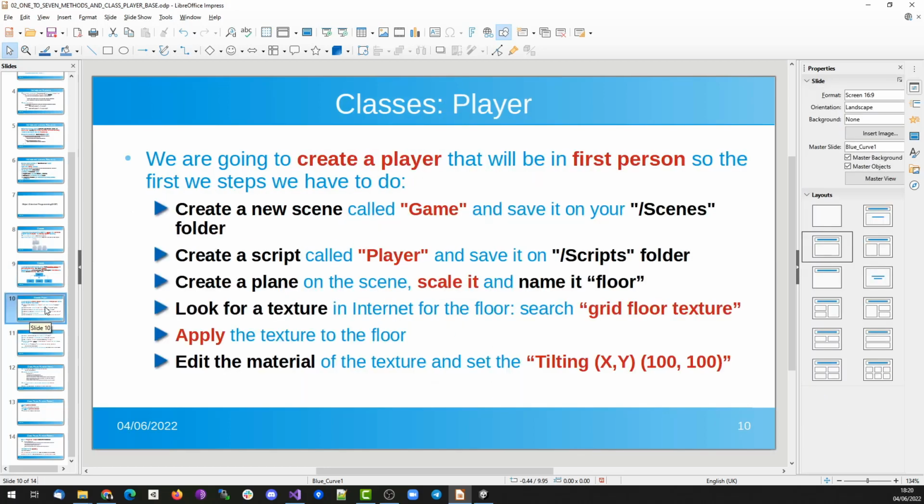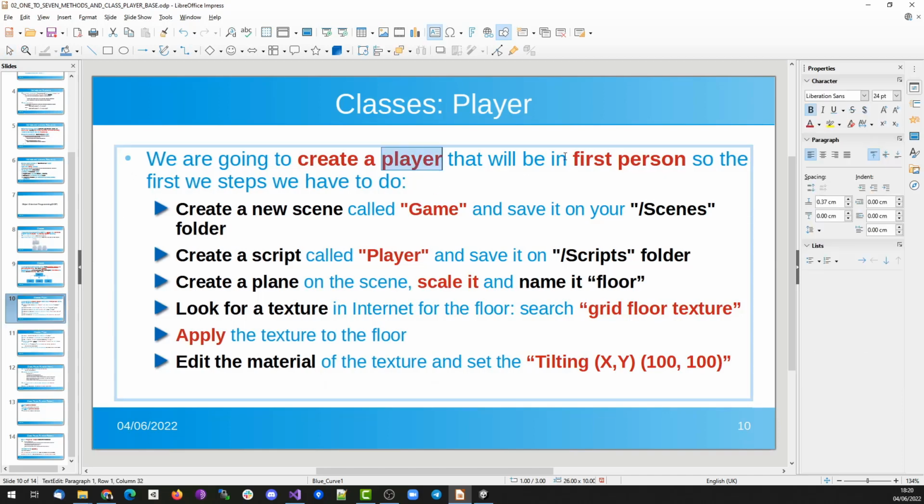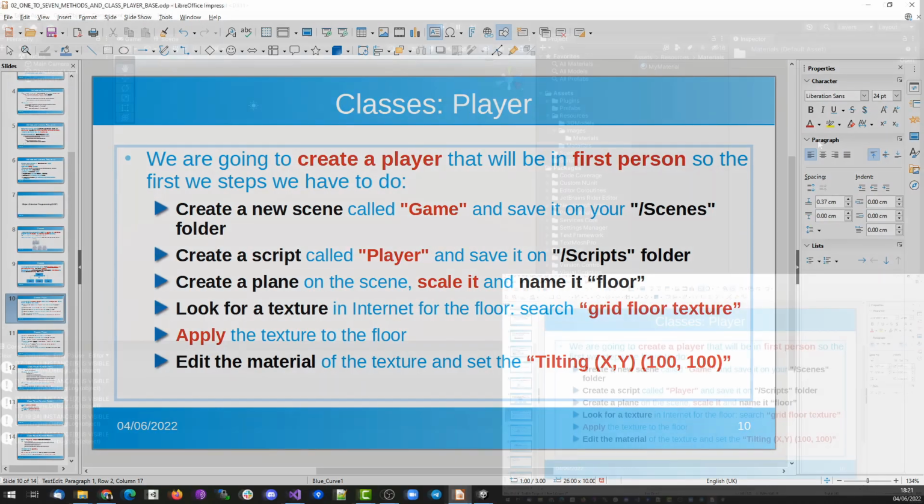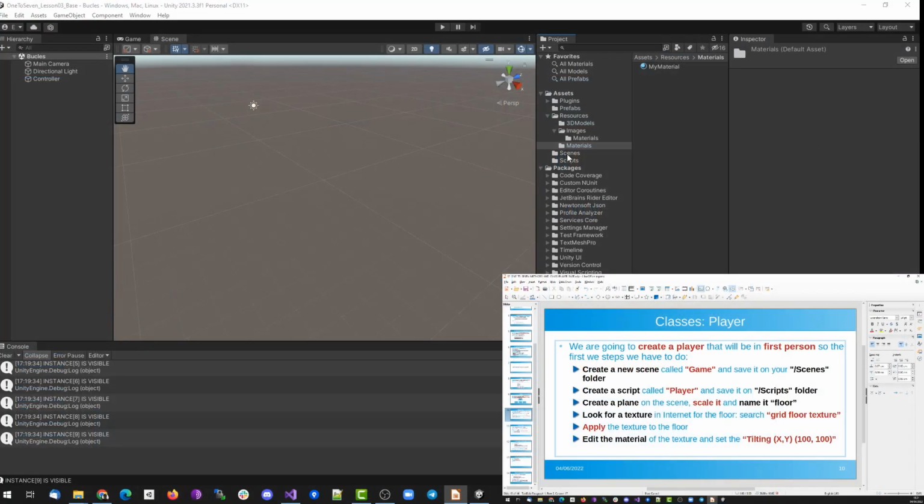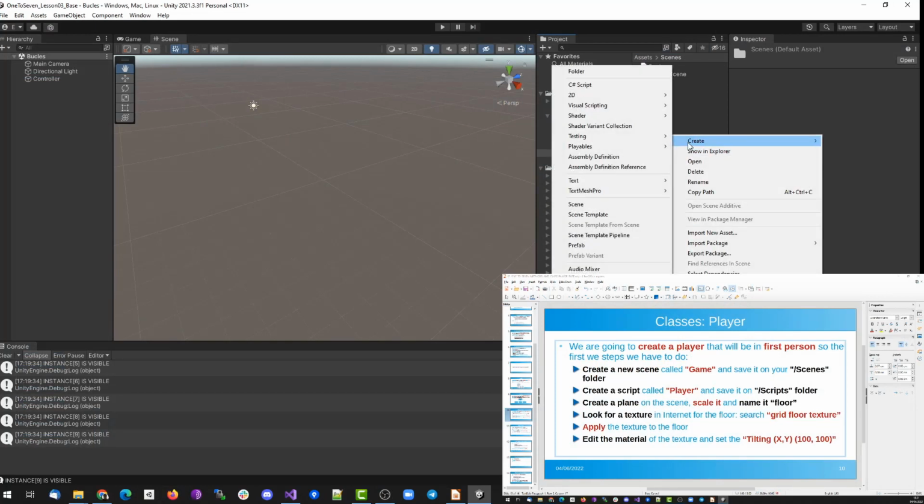Okay, so we are going to create a player that we will be able to control in first person. So the first step that we are going to do is create our scene. We are going to create a new scene. Then the scene we will call game.